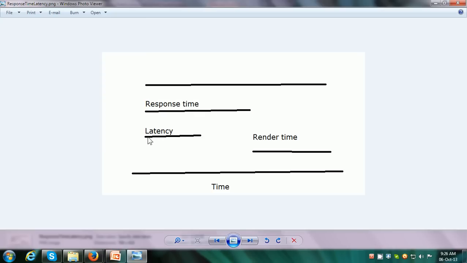Here is the latency. Latency includes the time the request is sent to the server over the network. The server processes the request and starts sending the response. So latency stops when the first byte of the response is received at the client, at the JMeter side.